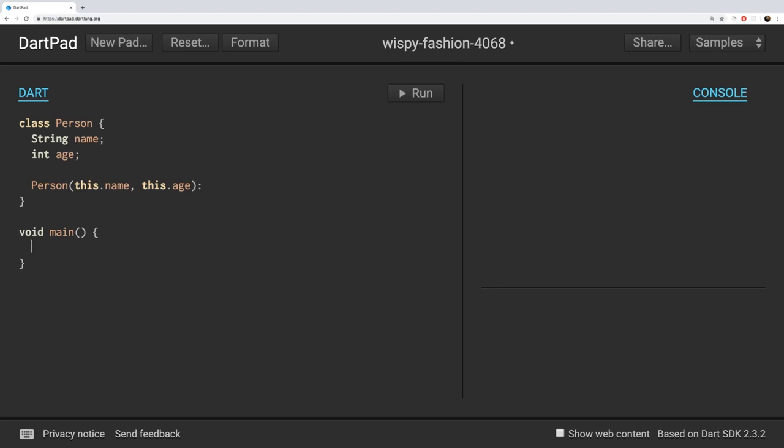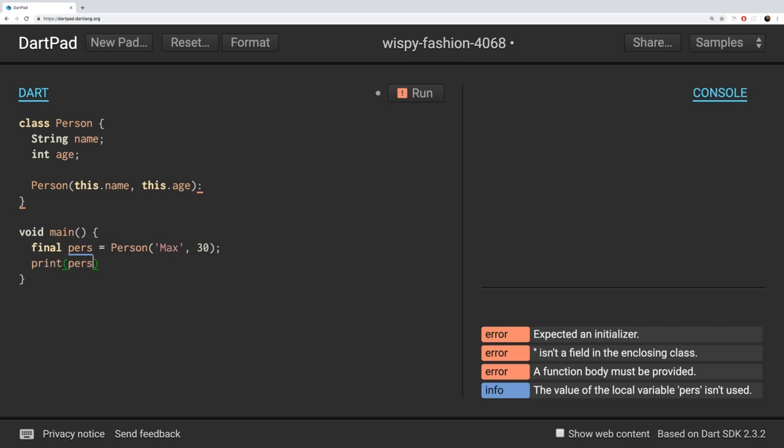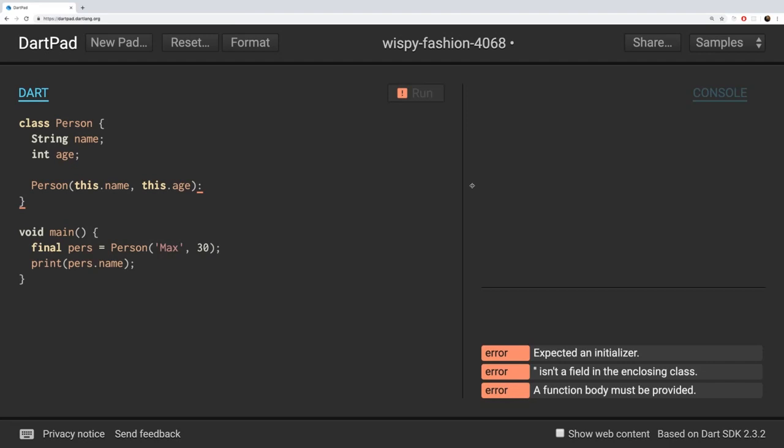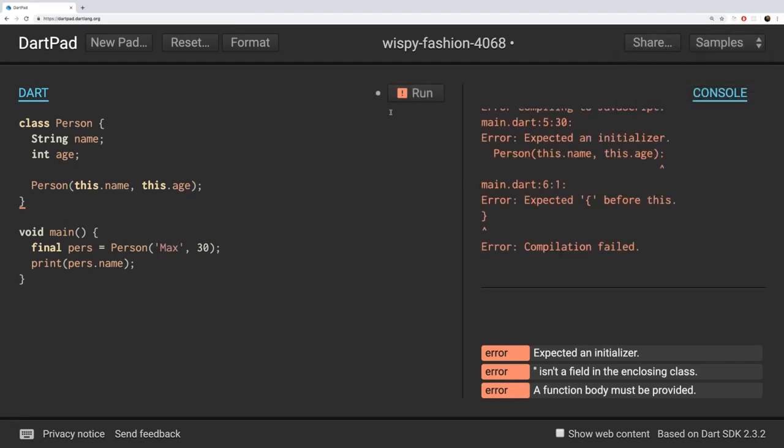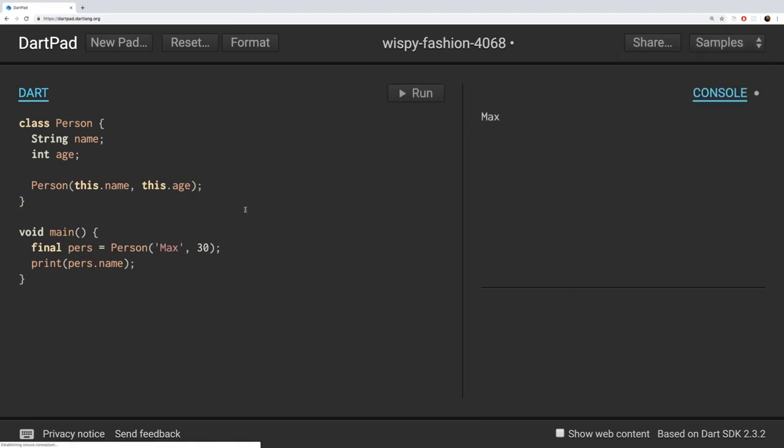Now, it's of course no surprise that we can create a new person here with the help of that person constructor by passing values for these arguments. And then here, if we print pers.name and we run this code, and I also fixed this error of having a colon here where we should have a semicolon, we get Max here. So that's nothing too new. That's a class.